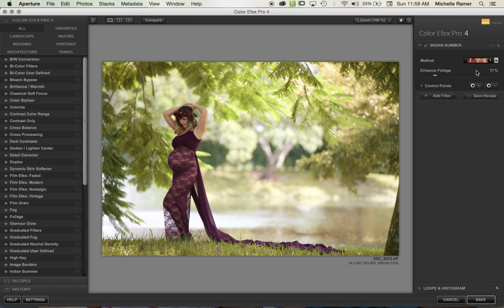So if that's all you had wanted to do was just add a little bit of a fall look to your image, you can see it was really simple. We just clicked Indian Summer and that's it. You could click Save and go back to your editing software and you're done. No masking, no layering. However, in this particular image, I do want to add light to my subject's face, so we're going to do that as well.